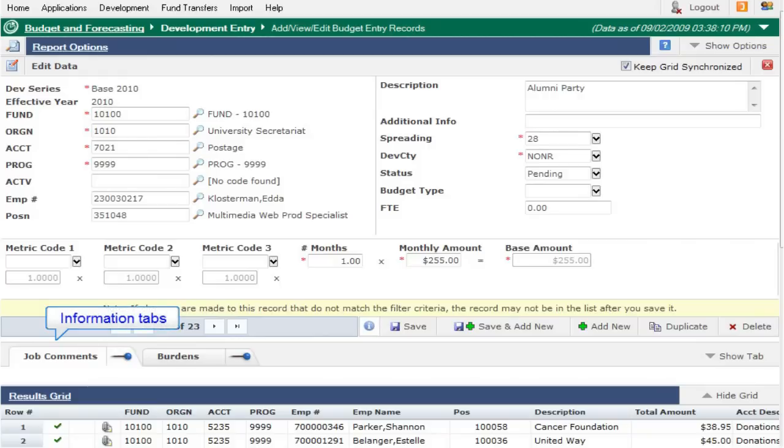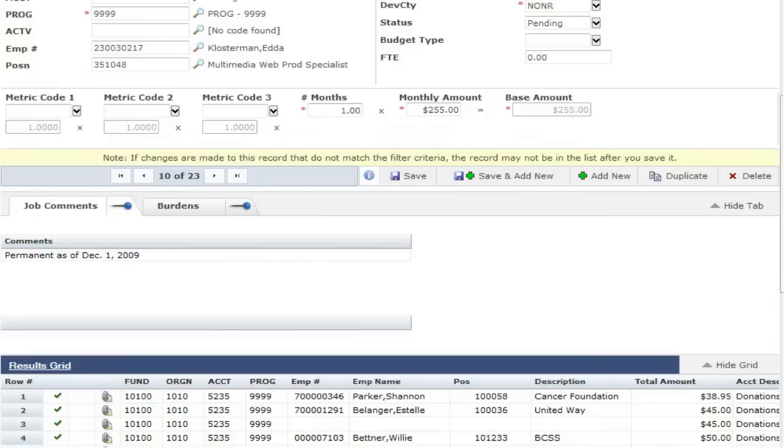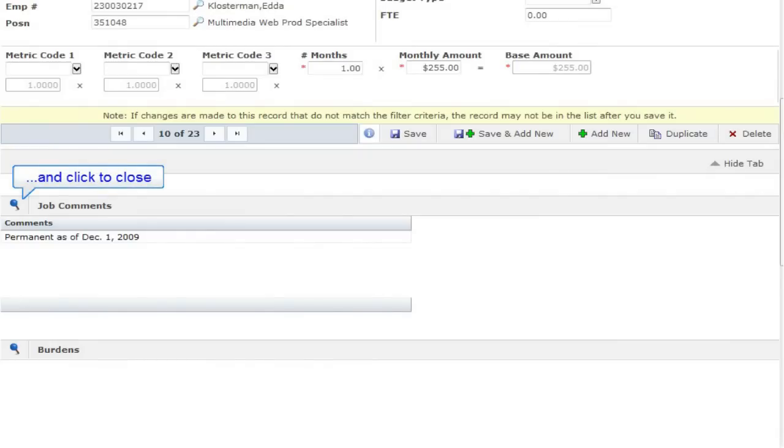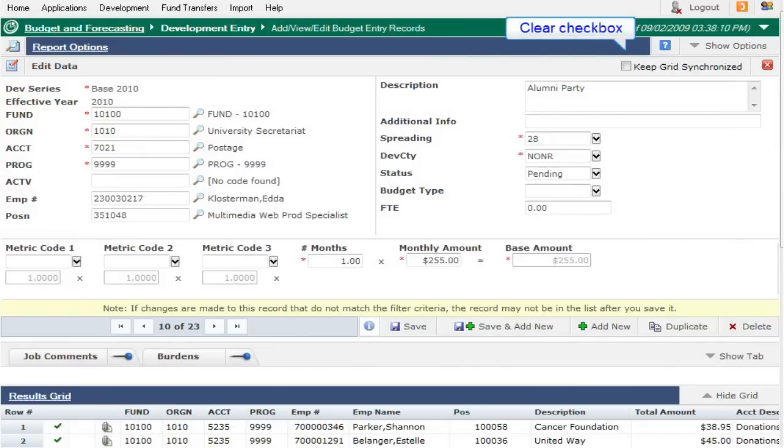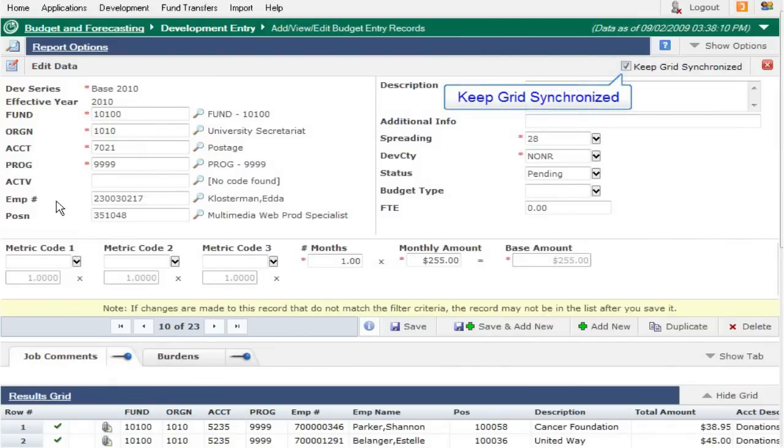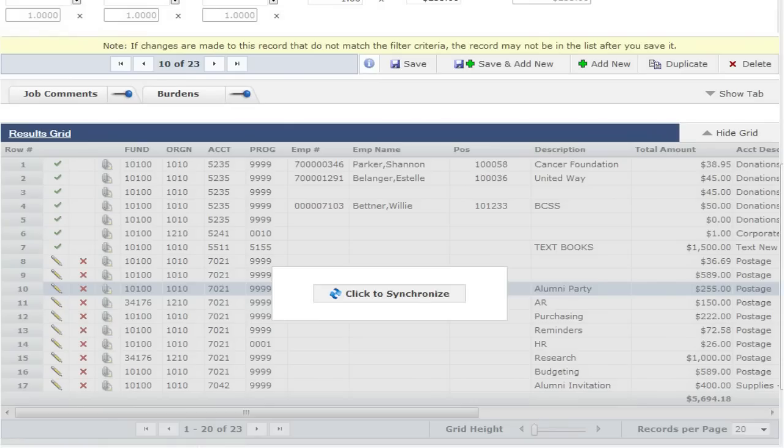The information tabs include job comments and burdens. Again, these will only display if your institution uses them. Click the name to view the information in the tab. Clicking the blue pin allows you to expand the tab sections, so if you have multiple tabs, you can view them at the same time. And then click the blue pin again to close the sections and collapse them back into tabs. You can also clear the checkbox. When the Keep Grid Synchronized checkbox is selected, the data grid updates after you save each record. When it is cleared, the data grid is locked and will only update after you click to synchronize.